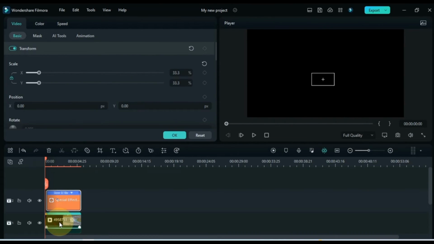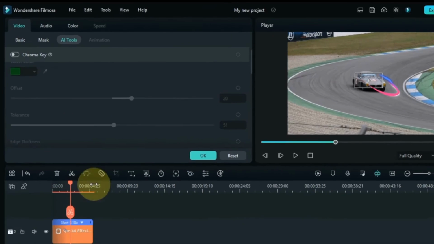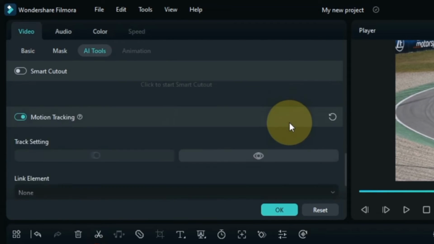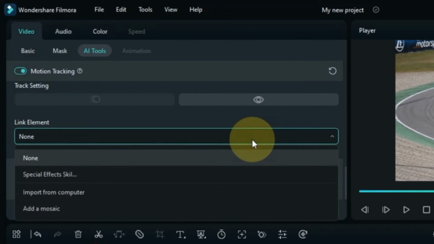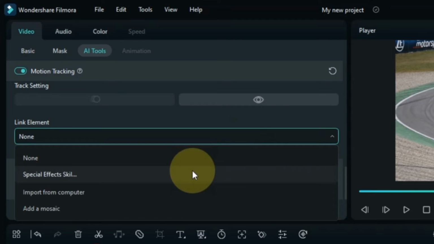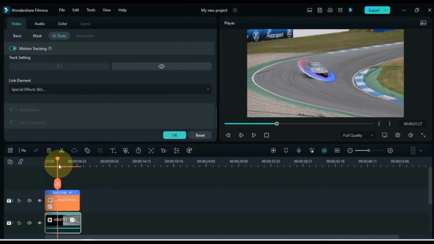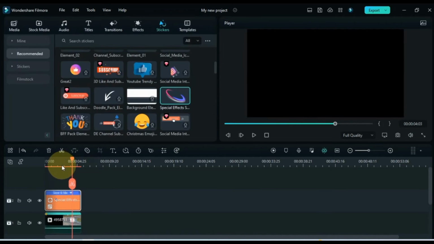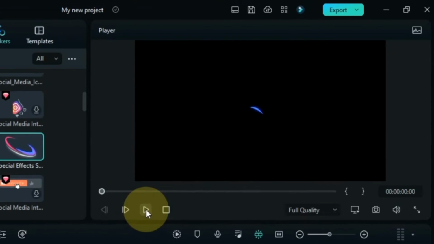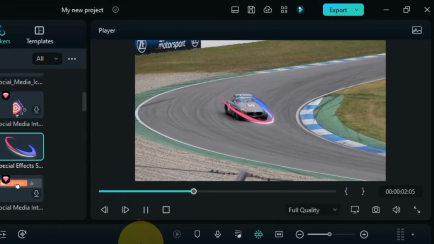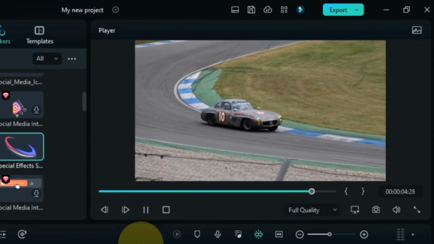After that, I double-click the video of the bottom track again, and scroll down here to the motion tracking tool. And here in the track setting, I select the special effect of the top track within this box. After selecting, this special effects sticker is now tracked with the vehicle. So in this way you can do motion tracking in Filmora 12 very easily.